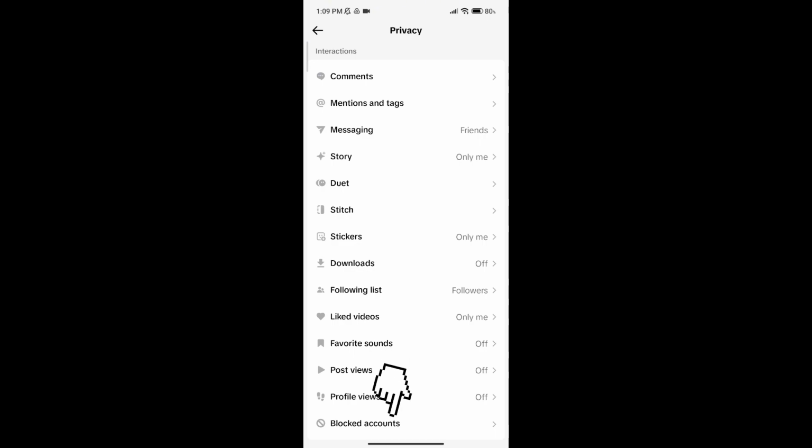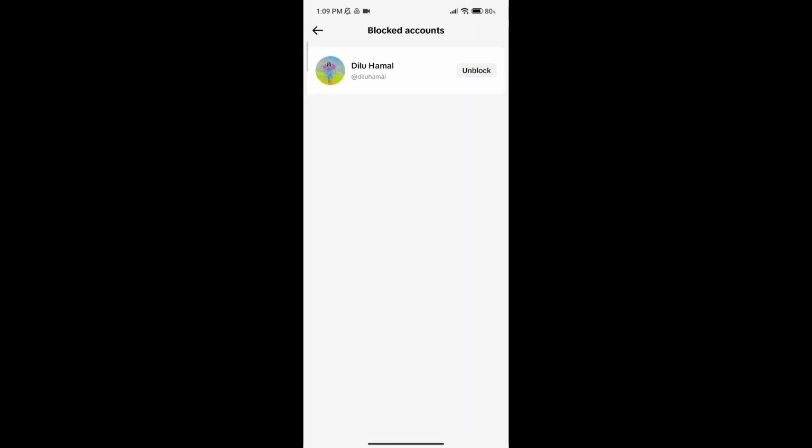Then click on Blocked Accounts option. Here click on the Unblock option of the account that you wanna unblock. And that is how you can unblock someone on TikTok.